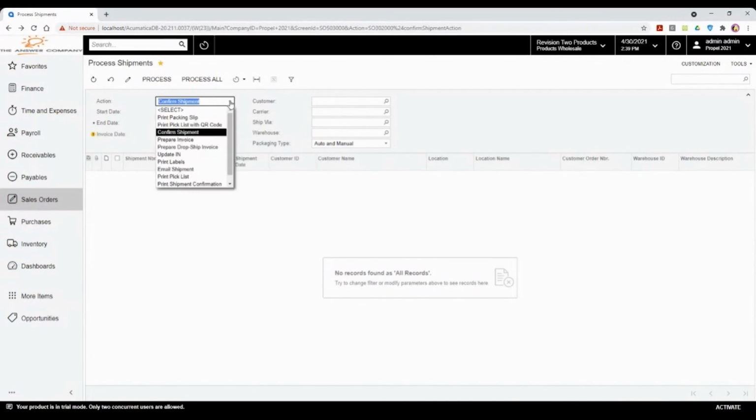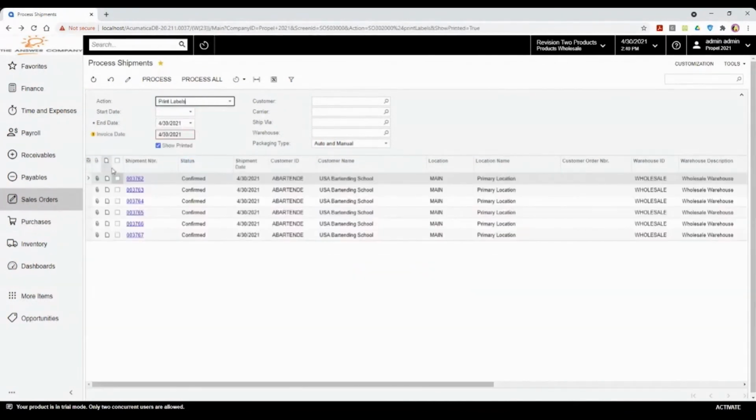The last and final step would be to print labels. And all of my shipments are now visible here. I can select them all and click print and send a print command to my label printer. In this case, I won't be able to really show this in today's demo because Acumatica doesn't really open up a PDF file for these labels. It just sends a print command directly, which I won't be able to show in this demo anyway.